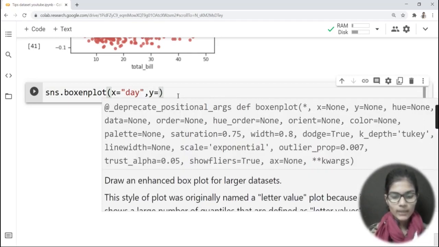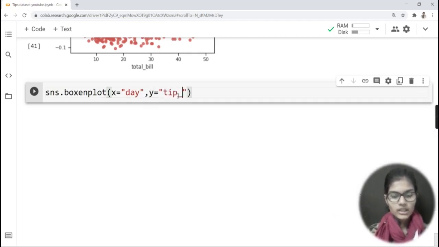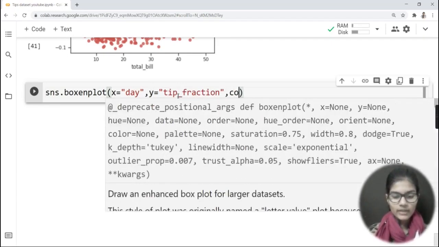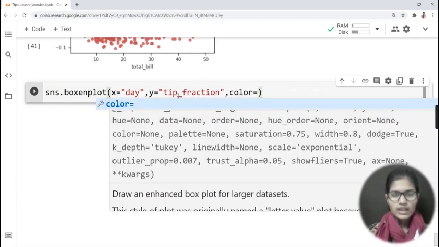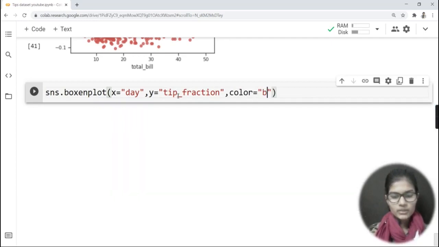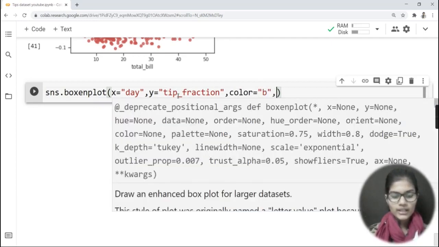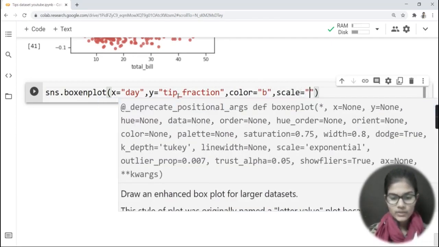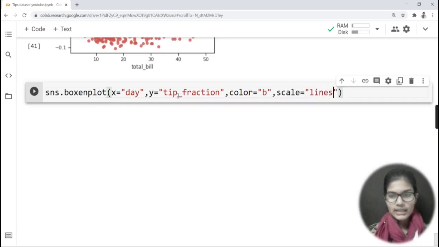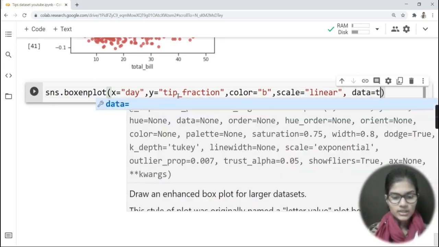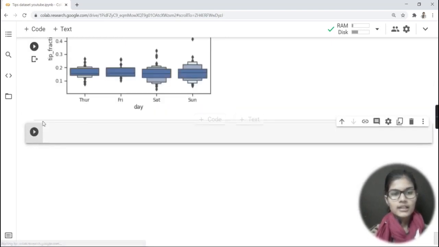I would just take my y parameter as a fraction, so tip underscore fraction. Now for color, let's say I just specify a particular color, that is B. I want the scale to be linear, so I'll write scale and linear. And I need to write the name for my data. So my data is equal to t, and I would just run that.